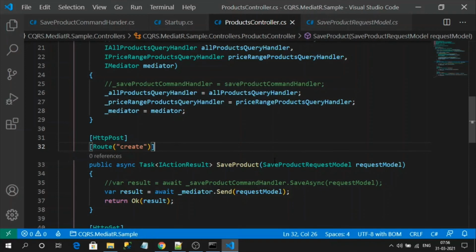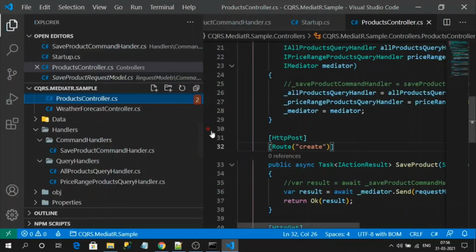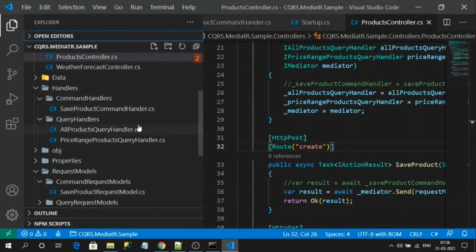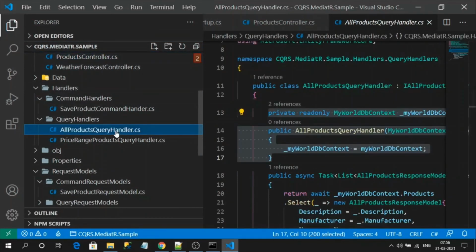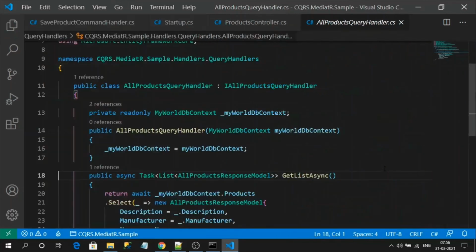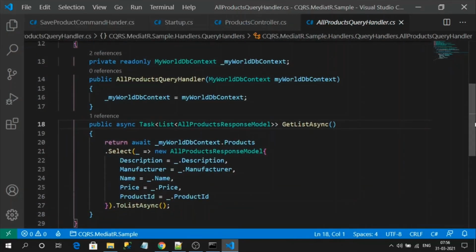Now let's change one more handler, that is the all products query handler. Let's change it to mediator support. If you observe the existing code, we don't have a request model, but we should have a request model for mediator. So what do we have to do? No other option. We need to create an empty request model that is mandatory for mediator, and that class should inherit IRequest, and it should define its response type.